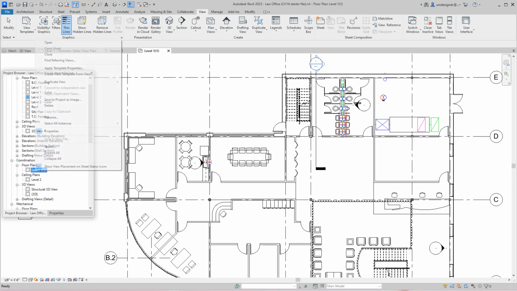There it is. I'm going to rename it to level one. This is going to be our power plan, so I'm going to call this power floor plan.